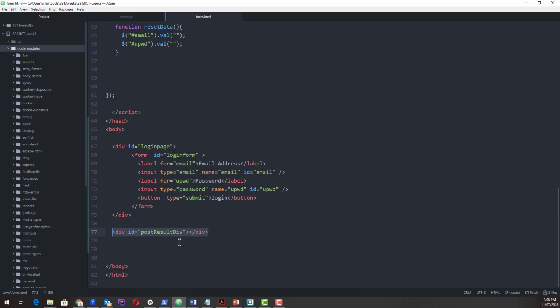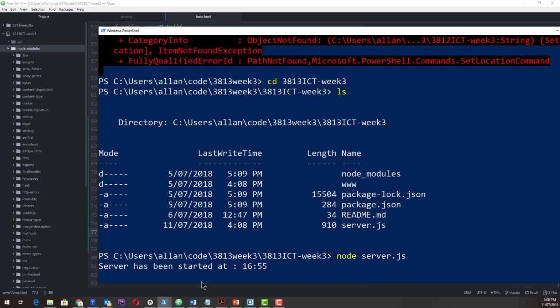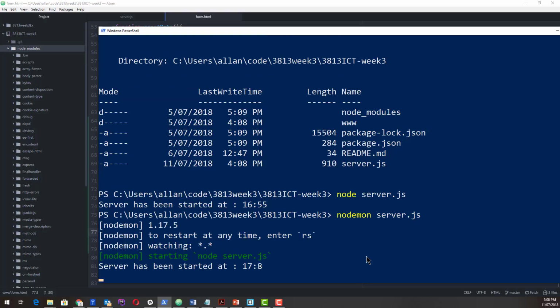So what this looks like on the server when you actually run it. Here I've already got my server running. Remember, as I mentioned before, we could also run nodemon server.js. This way it will sit there watching the server.js files. If there are any changes made to that, it will automatically restart the server, which makes things a little bit easier.